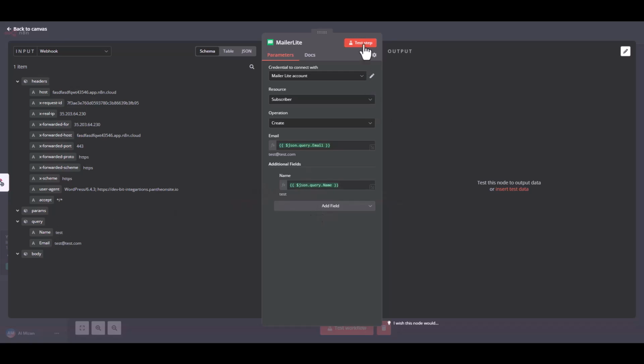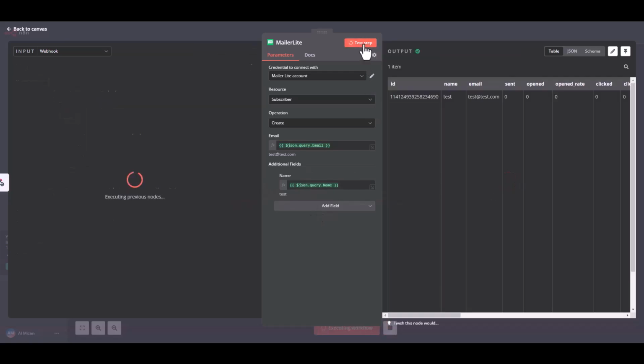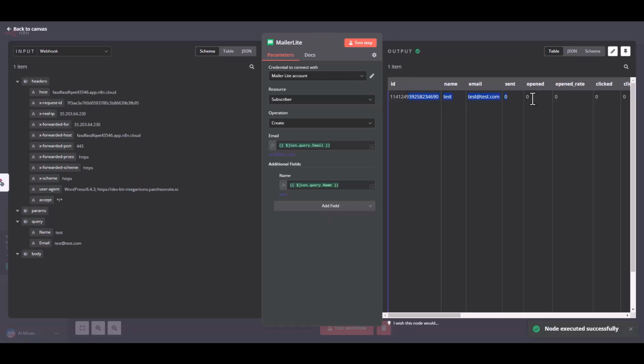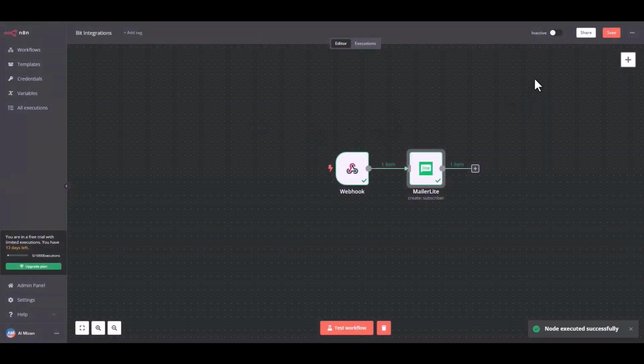Test step. Node executed successfully. Please go back to the canvas and save the workflow. Once you have saved it, you can activate it.